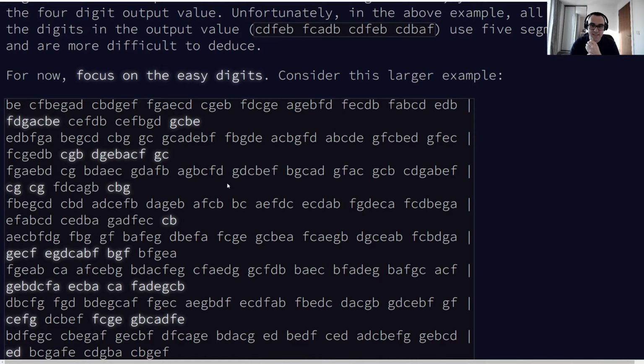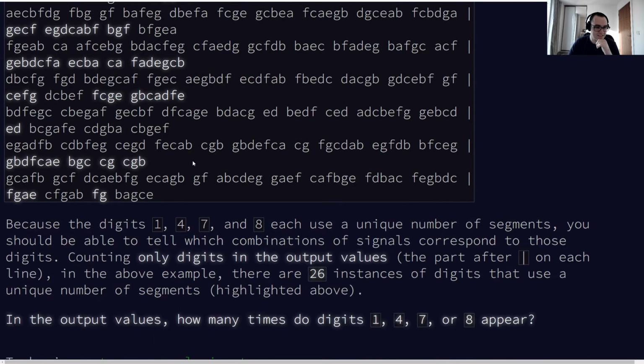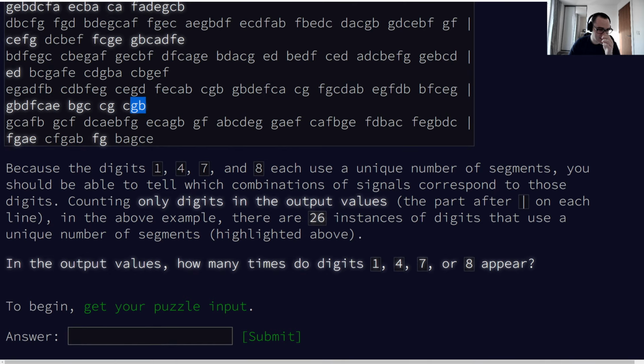Consider this larger example. Seems crazy. That doesn't seem like an easier example. Like, what is happening? I guess. Because the digits 1, 4, 7, and 8 use a unique number of segments, you should be able to tell which combinations of signals correspond to those digits, counting only the digits in the output values. That kind of makes sense. This seems crazy. There are 26 instances of digits that use a unique number of segments.